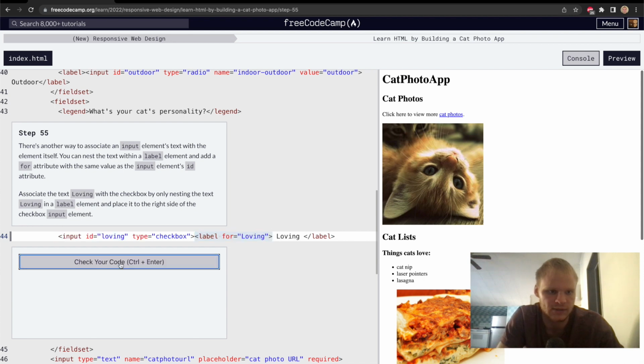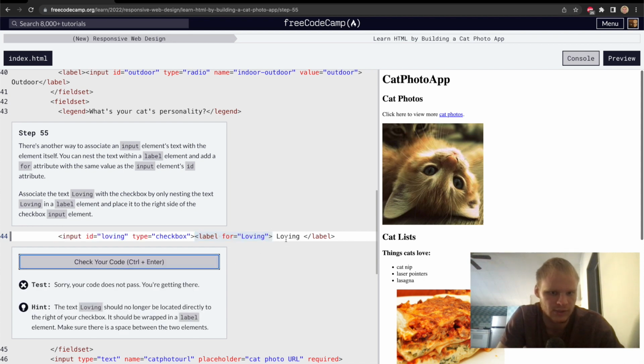Let's try that now. No, you're getting there. Should no longer be located. We want it to be on the right side. Yeah, it's on the right side. Oh, it has to be lowercase loving? Is that why? I thought it had to equal this ID.